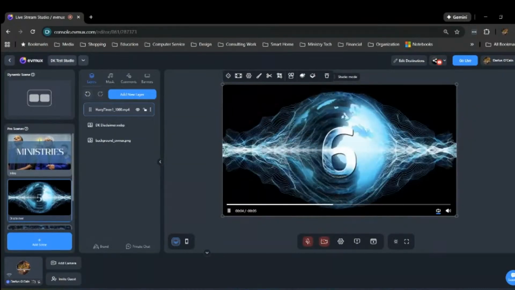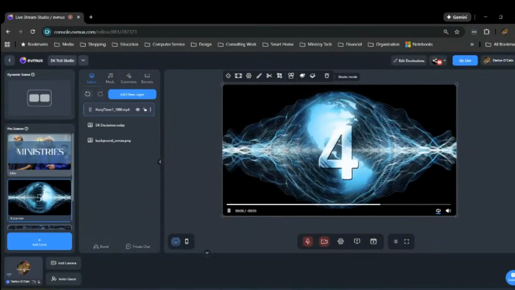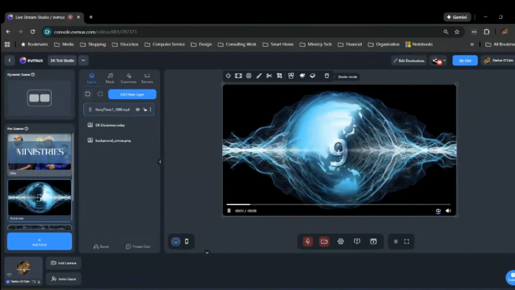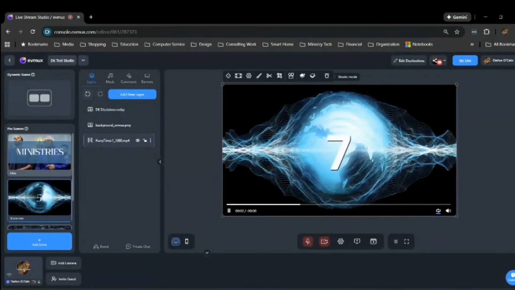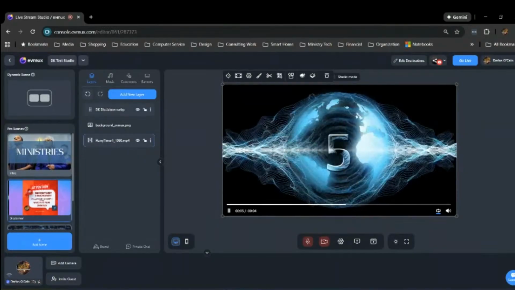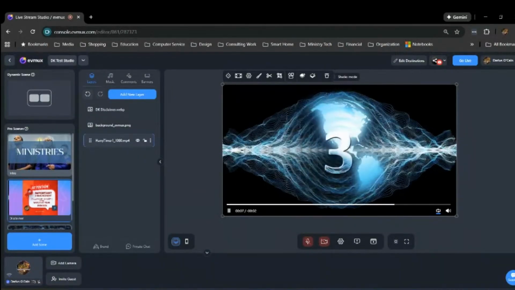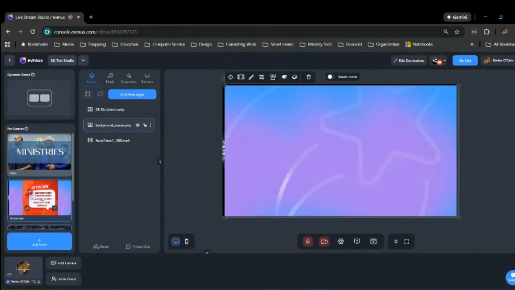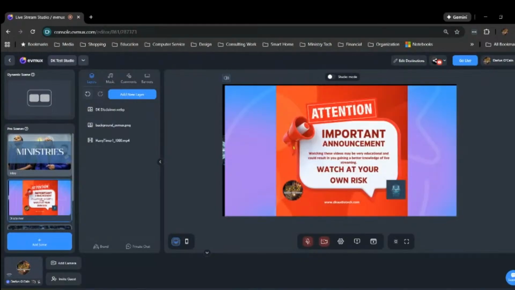So what we're going to do is bring our mouse over to that element, left click and hold, and drag it down to the bottom of the list. So that puts it on a lower level under everything else. And we look here, and we see it's behind everything.